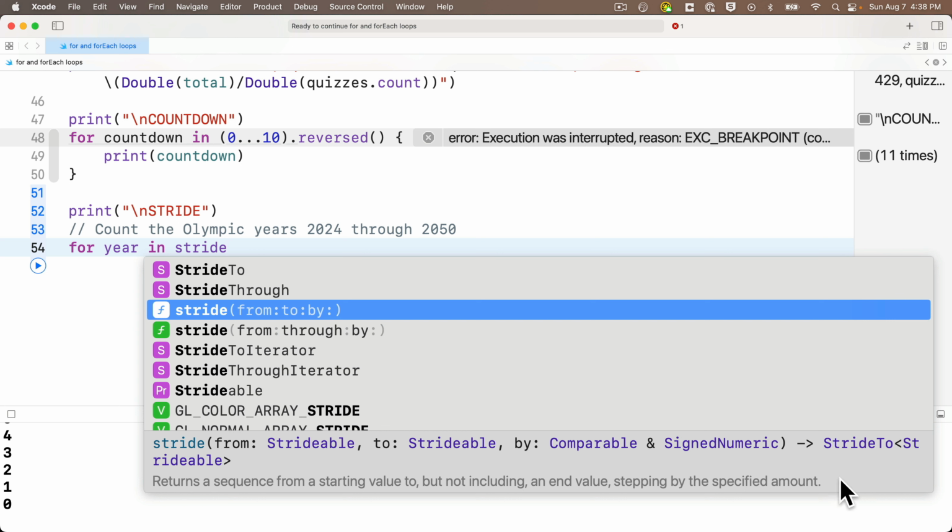So the best way to understand this is with a few examples. First, why don't we select stride from through by? I think you'll use the option with through more often than you will the one with to. And so for this Olympic example, from should be 2024, through should be 2050, and by should be 4. And in between the curlies, we'll print out year. Shift return, and we see the last value is 2048.